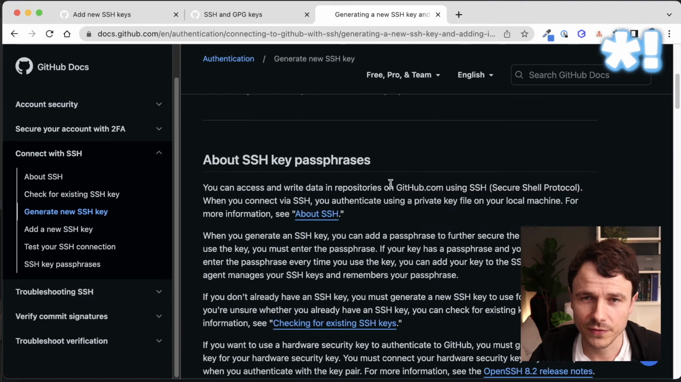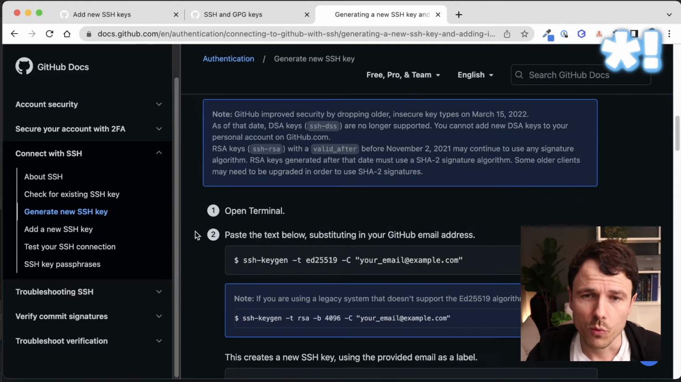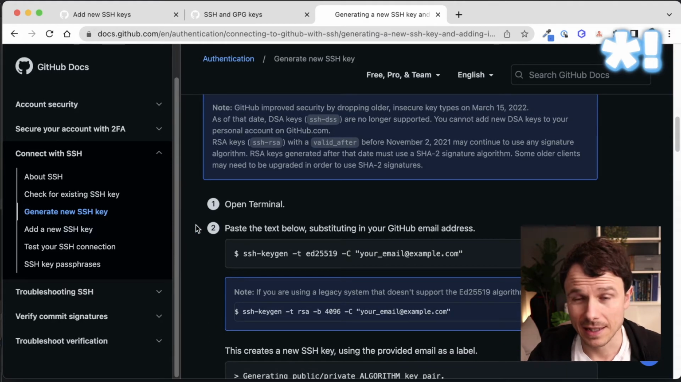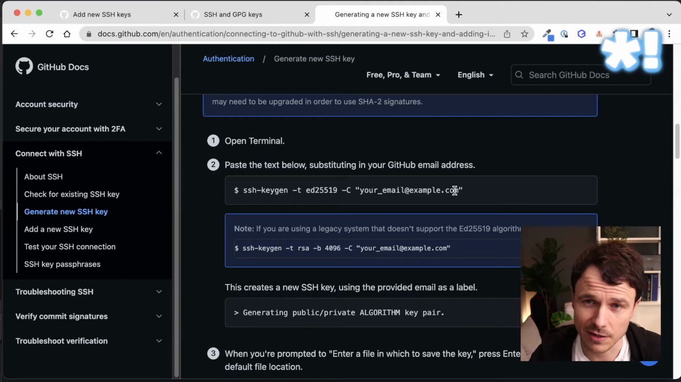Scrolling down, passphrases, that's adding yet another layer. Let's leave that for now. And that's quite easy to do. Generating a new key. What you'll find mostly, and again, I do want to specify, I am on a Mac here, and it may be slightly different, but there are extra instructions for those. So it says open your terminal, paste the following in with your email address, because that's how you connect with GitHub. That's how they'll recognize you.